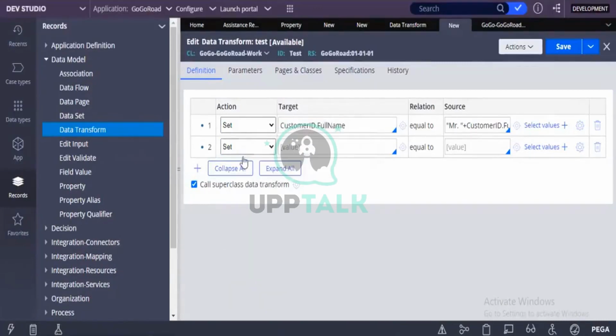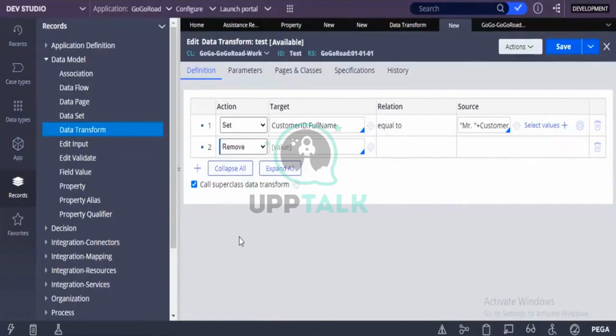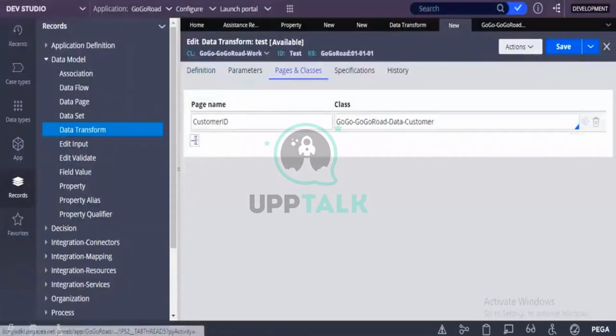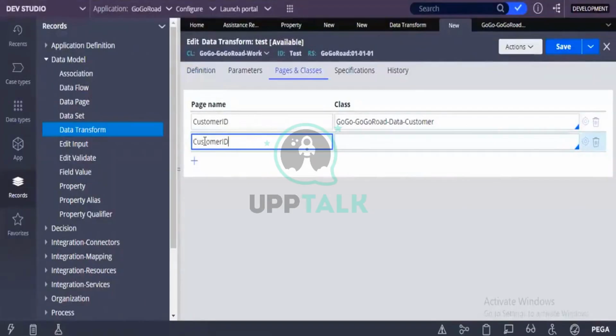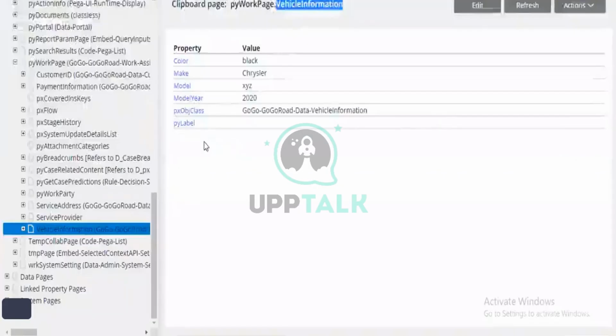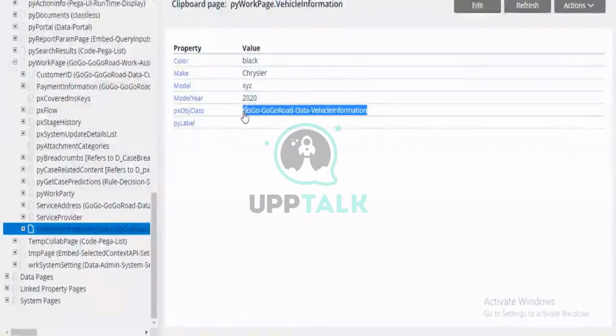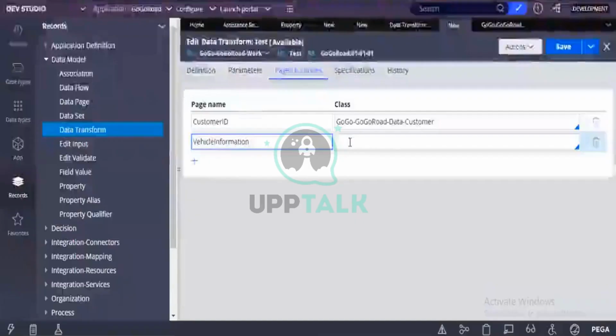Next one is remove. Remove is used to remove or delete any page from the clipboard. If you want to delete the customer ID page, you can directly give customer ID here because you have already mapped this page in pages and classes. Or else, if you want to delete the vehicle information page, which is mapped to another class, data vehicle information, you need to specify this vehicle information in pages and classes. The page context is different, the class is different. You paste in the vehicle information. The class is data vehicle information. Copy this one, give it here, and you just remove.